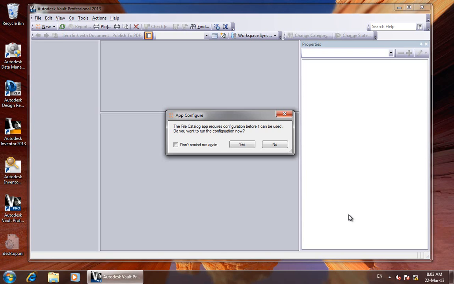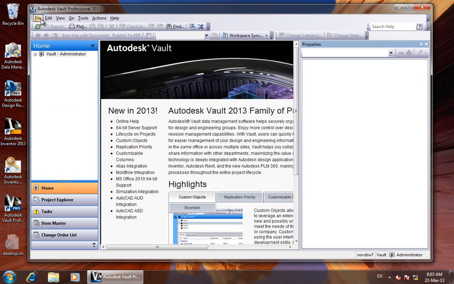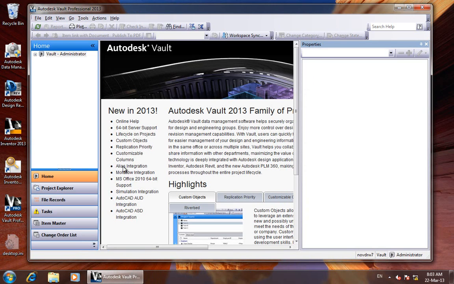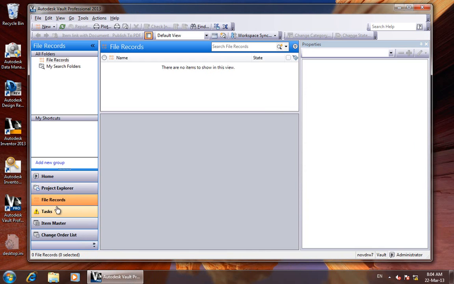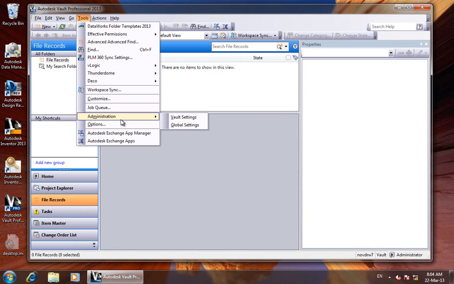Okay, so this is what the administrator is going to see. The app detects that the custom object definition is not there. It's going to prompt them to run the configuration. So all you have to do as an admin is hit yes. And then it's going to tell you to log out, log back in again. So let's do that. So now you have a new custom object type called file records. And by default, it's a pretty basic definition.